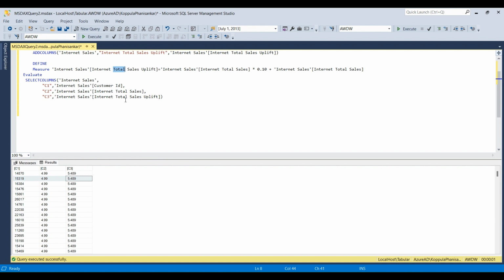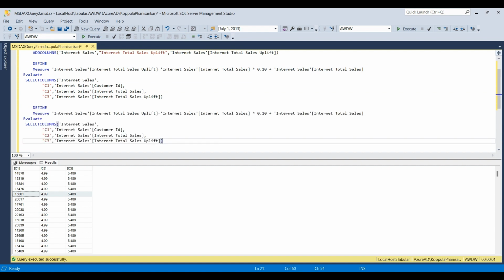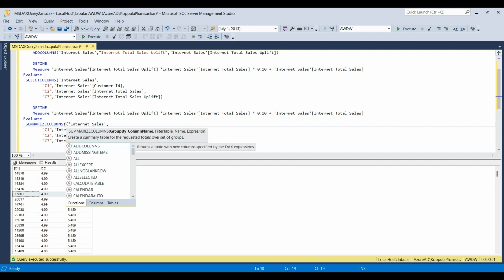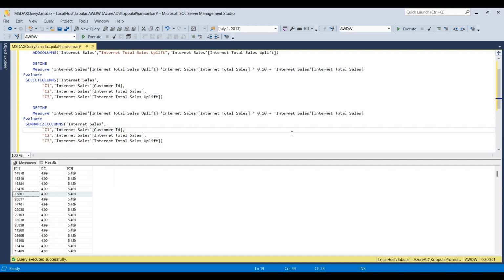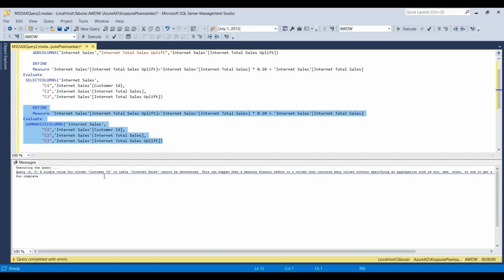Okay, so this is how you can add this newly created measure under the select columns. And in case you want to summarize this column, you can do that also. I mean, here it's showing detailed way, right? If you want to summarize, then you can copy paste this statement. Then here you can start typing summarize columns. Okay, so then you can execute this. Then this time we'll get the error: the table internet cannot be determined a single value.